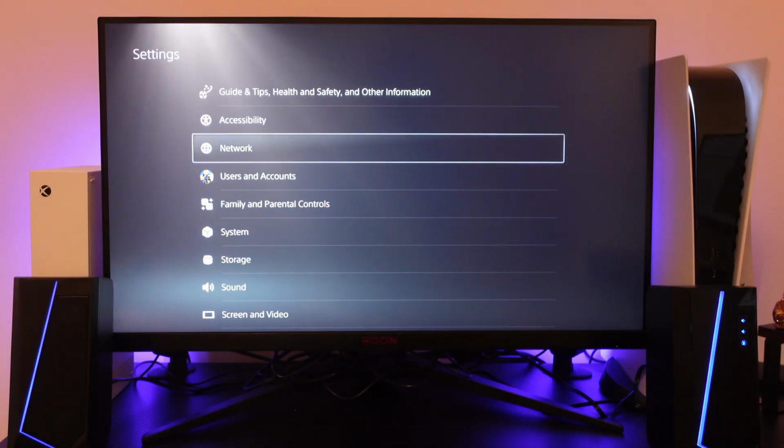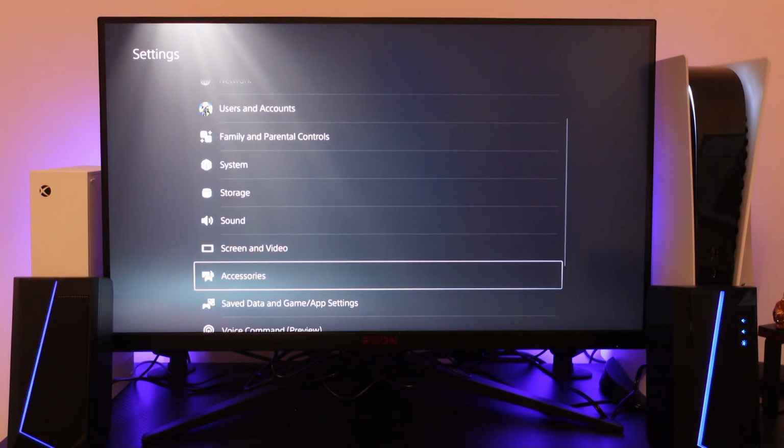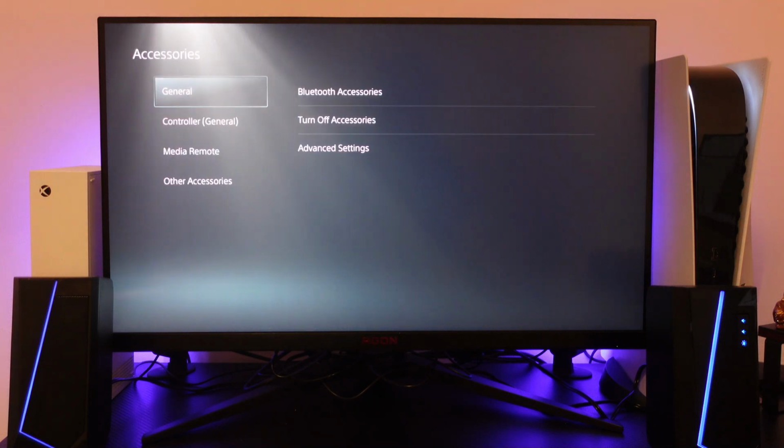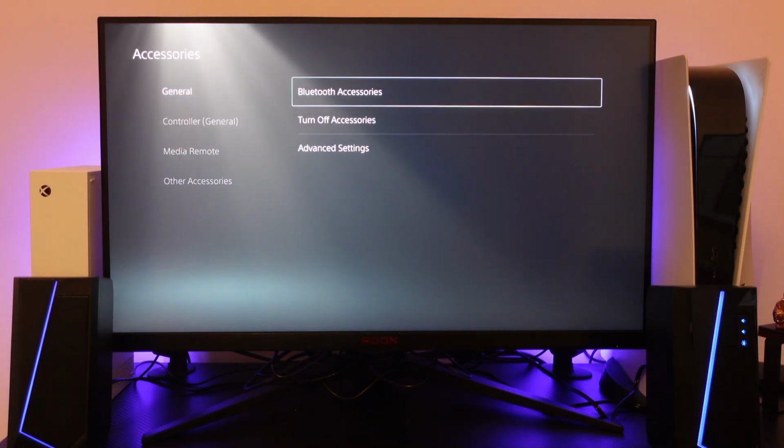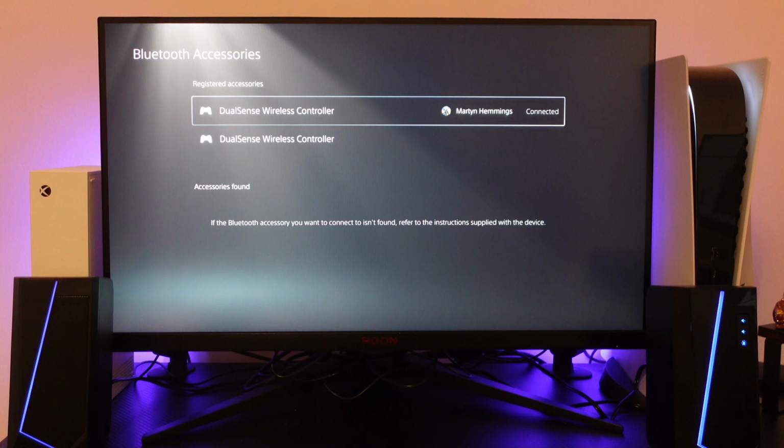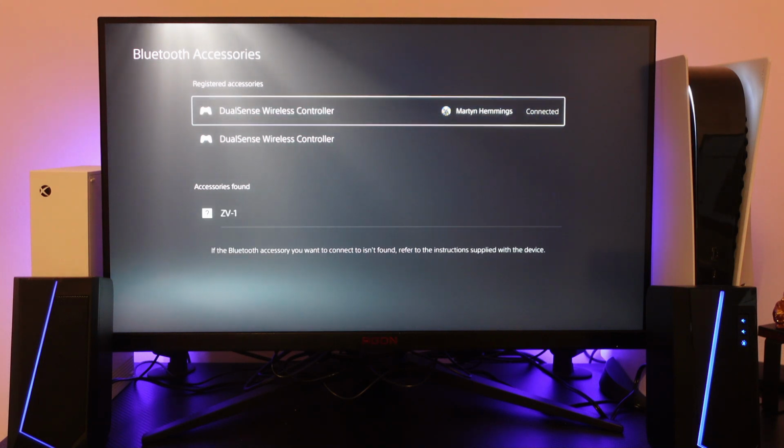Next, scroll down until you get to the accessories option and press X. Then if you go right on general and press onto Bluetooth accessories, this is where you can pair your Bluetooth headphones. In this screen, it's currently in pairing mode. You can see I've got my wireless controllers connected.